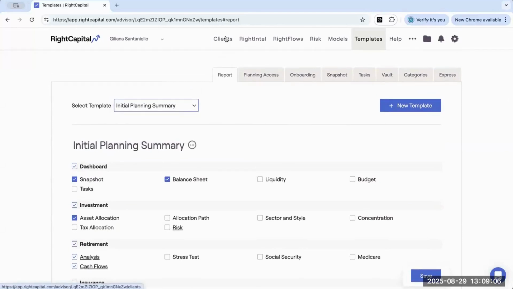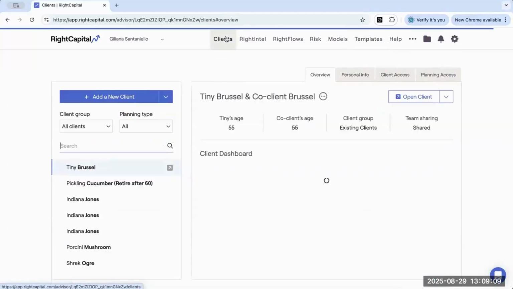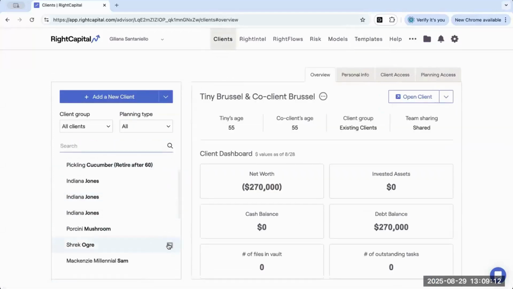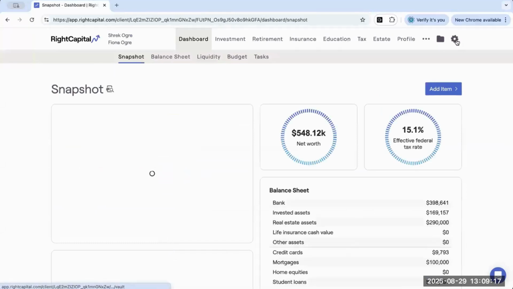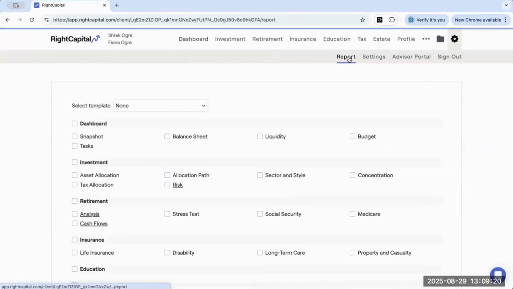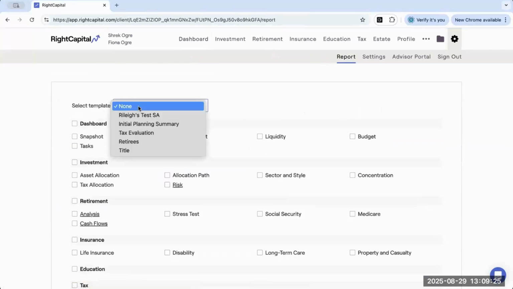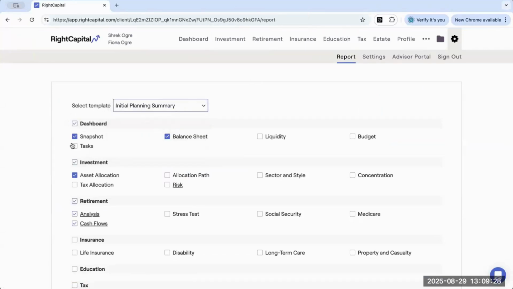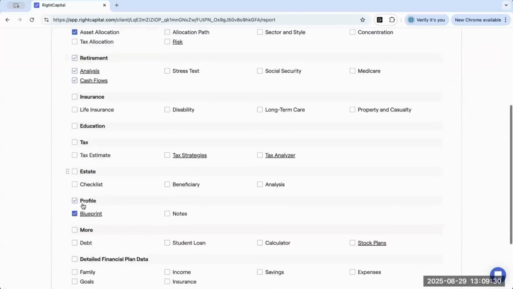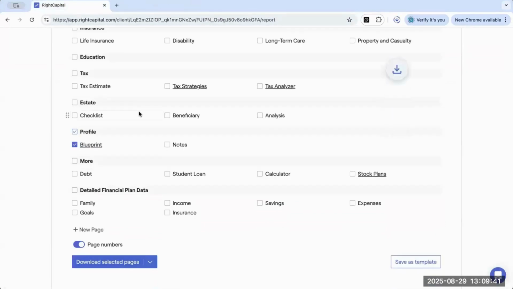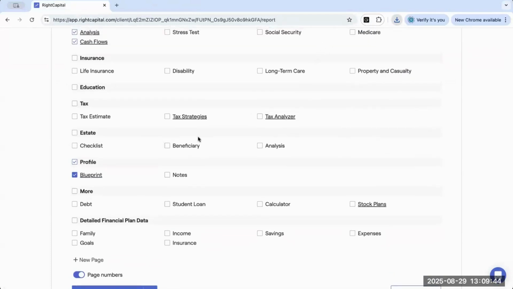And then if we were to go and apply this template to a client plan, I'm going to go ahead and click on our clients tab, and I'm going to open up a client for us to utilize. I'll open up Shrek. And then we'll go to our gear icon, reports, and then you'll notice here at the very top, we have our ability to select a template. We can select maybe the initial planning summary, and those boxes will highlight according to what we've selected. We can then go to the bottom, download the selected pages, and that'll download those items as a PDF to your computer.